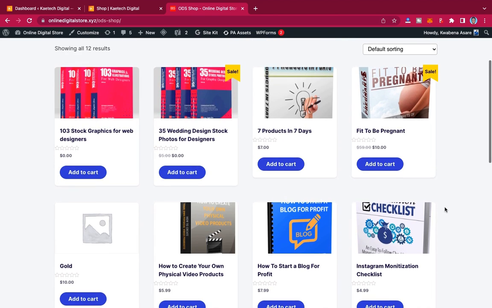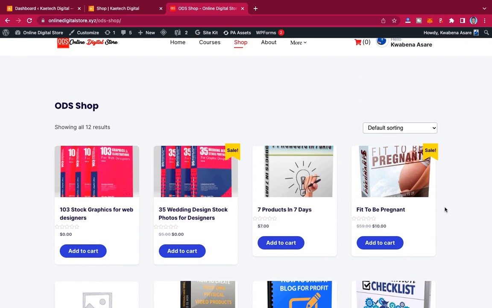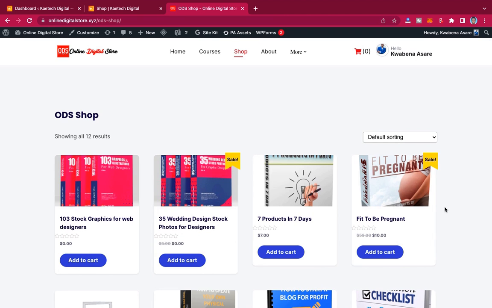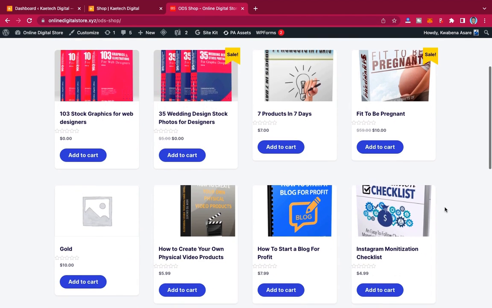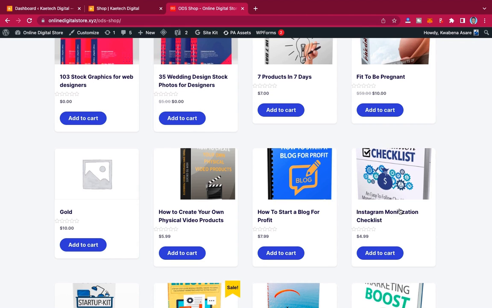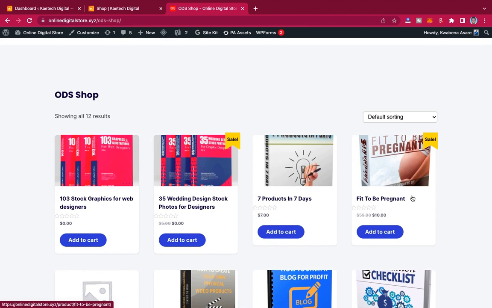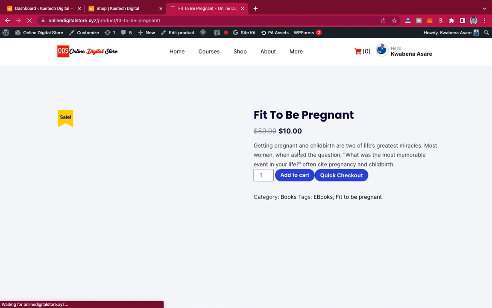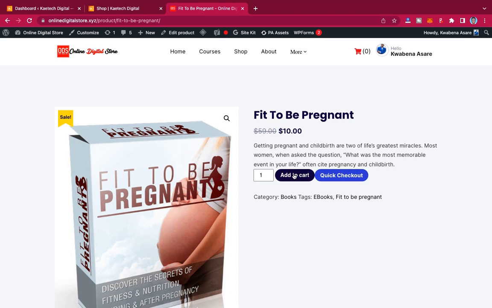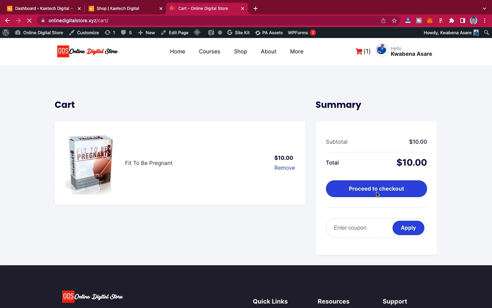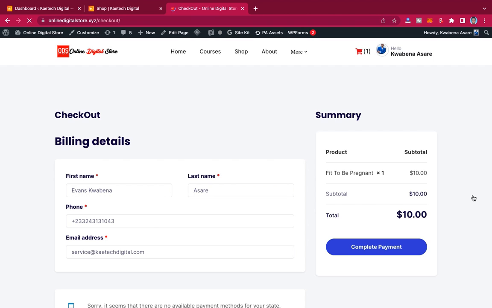But the funny thing is, on this website you can only use cryptocurrency to buy anything that you want to buy over here. So for instance, if I want to, let's say, buy this checklist over here, or let's say Fit to Be Pregnant, if I want to buy this one, I can click on it and then add to cart. Okay, so I can just add it to cart, and then I would proceed to checkout. So let me proceed to checkout over here.